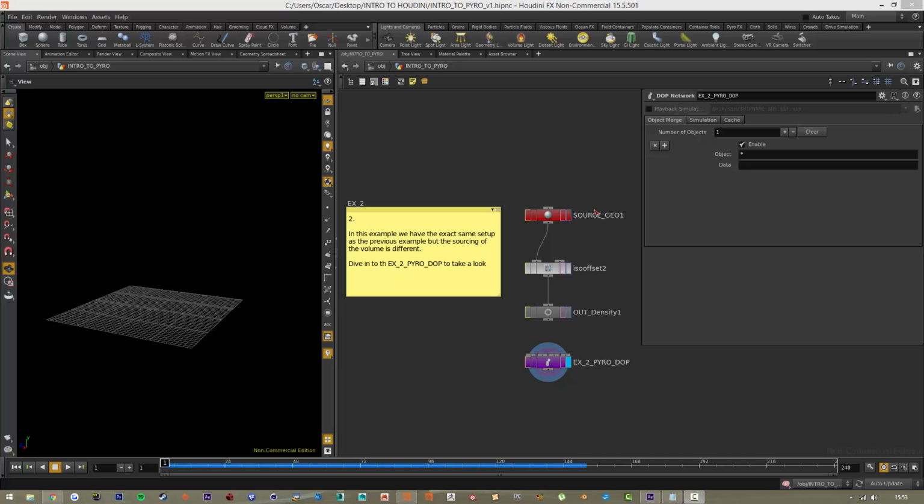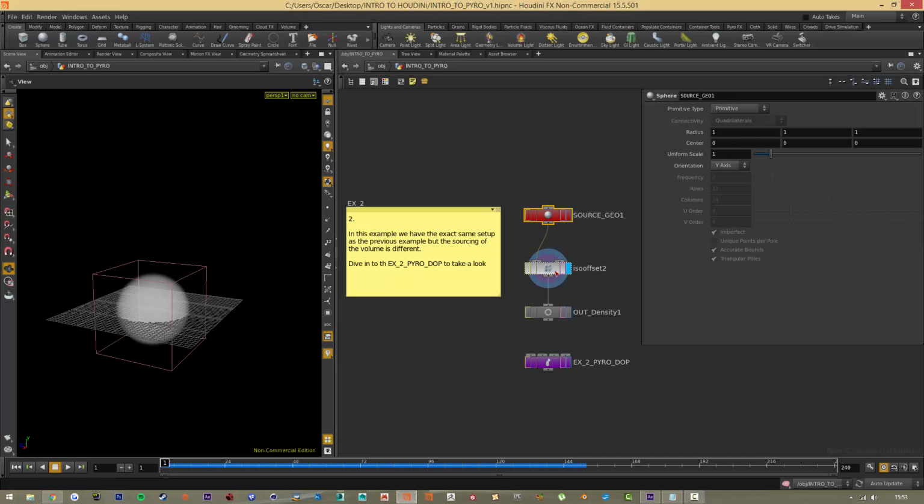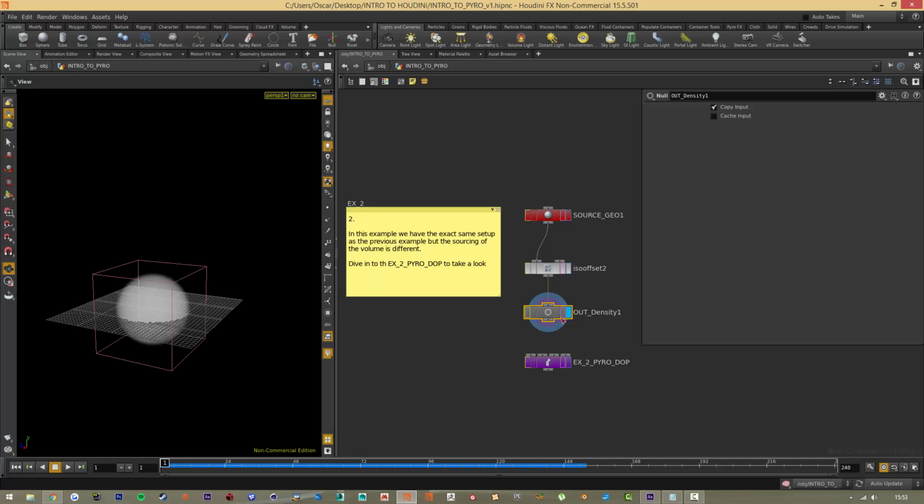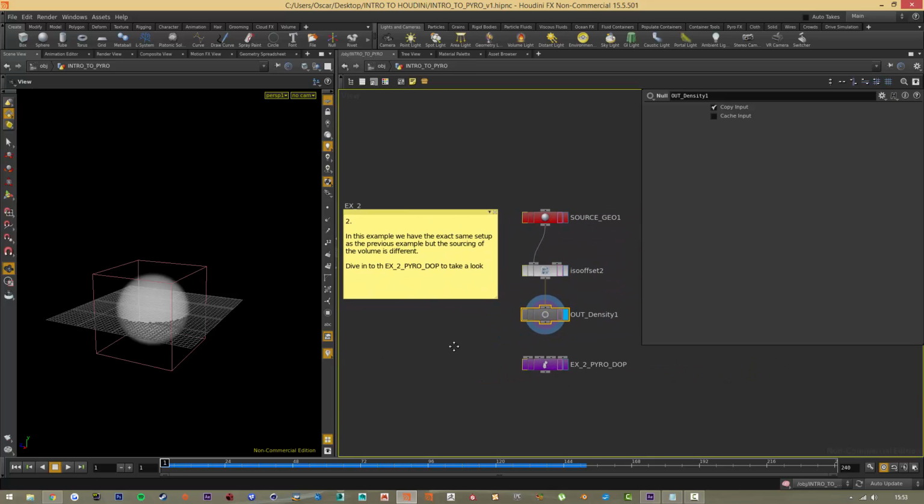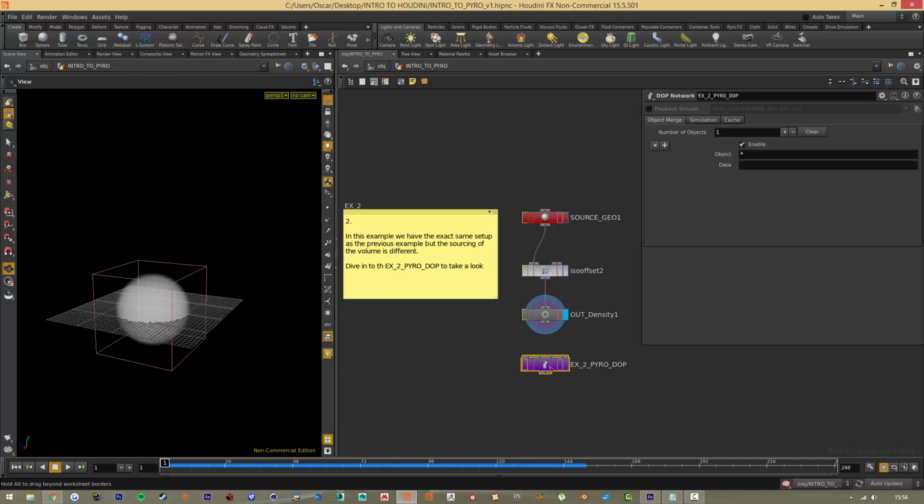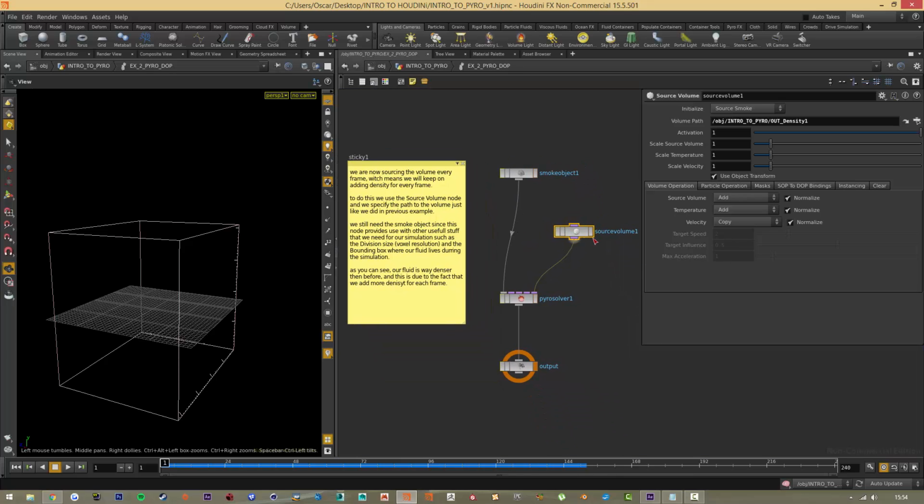So the setup here with the sphere, with the volume, and with the out node is the same. The out node is called density 1, just so we can make a difference between the examples. So go into the .NET and take a look. Here we have the same setup except for this node called a source volume. This source volume does exactly what it says. It sources volumes into our Pyro solver, and we need to connect it into the last input, which is the sourcing post solve.